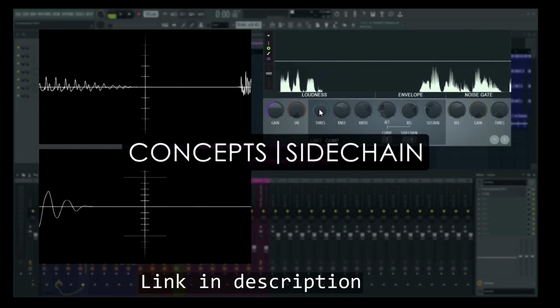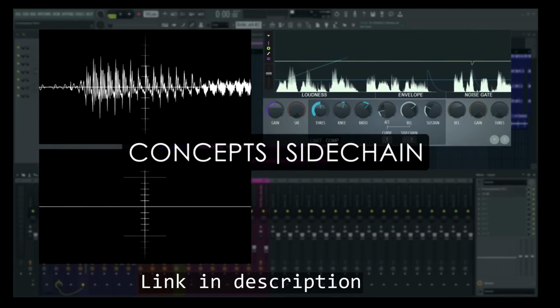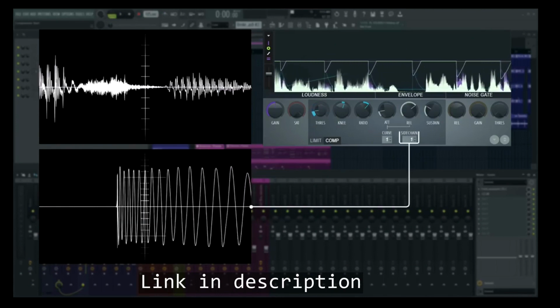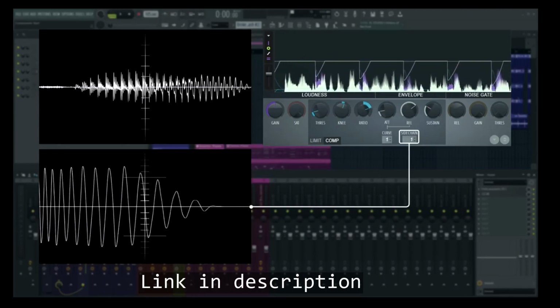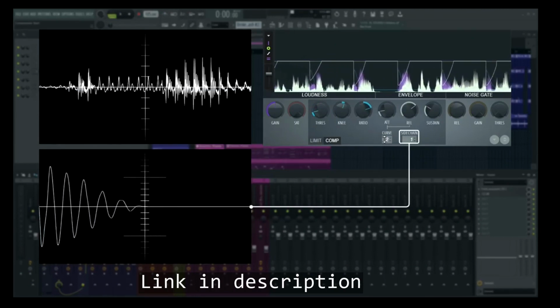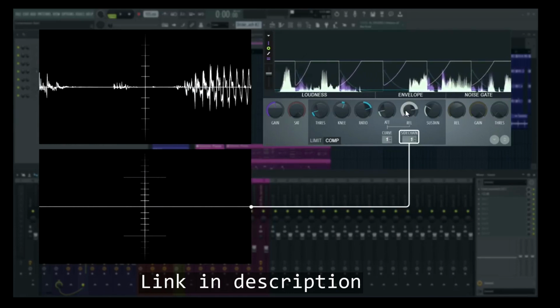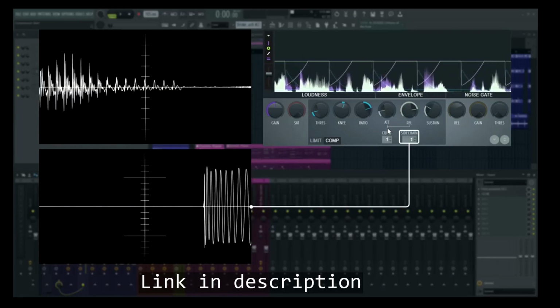Sidechain compression, or sidechaining, is a technique that is used in a lot of music from the 80s and onwards. It is used to make a compressor or other dynamics processor on one sound react to the changes in level of another sound rather than the first sound. It is most commonly used to dock instruments like the bass with the drums.